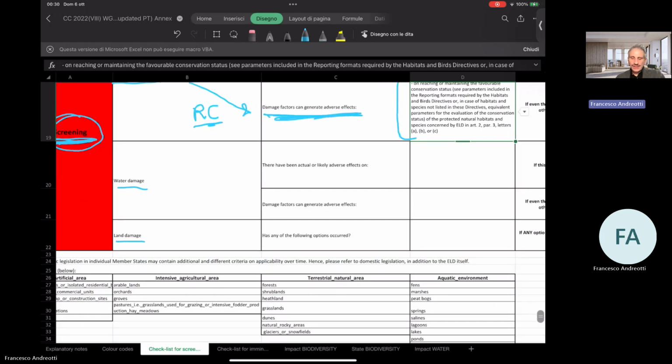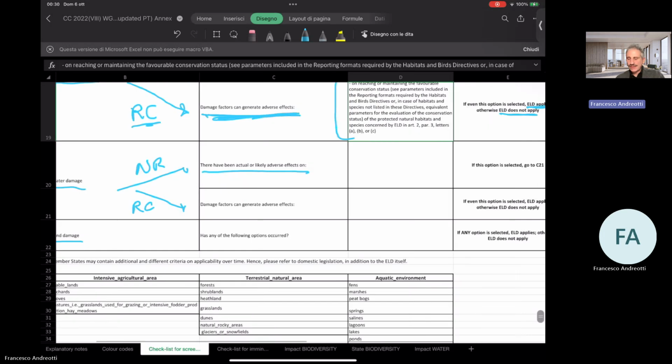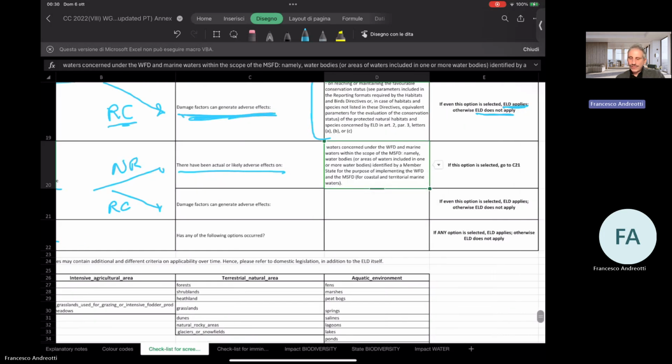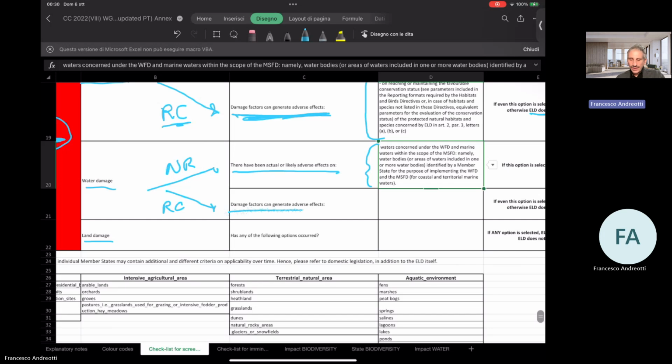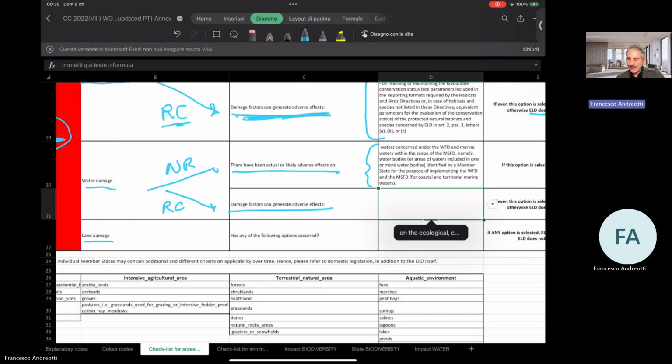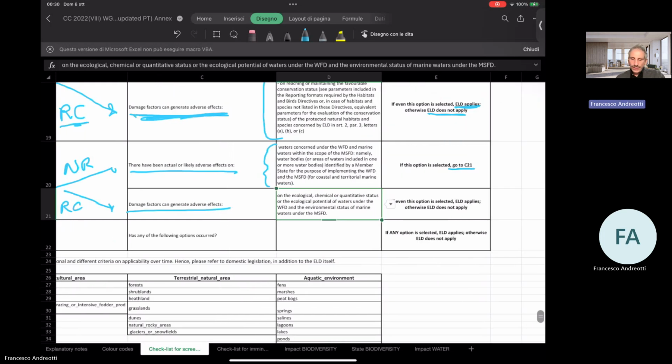For water damage, the same natural resources and reference concept are in two questions. If there has been an actual or likely adverse effect on one of these natural resources considered by the ELD, then you should go to the second question: damage factors can generate adverse effect on one of these reference concepts. So ELD applies in this case, or ELD does not apply.